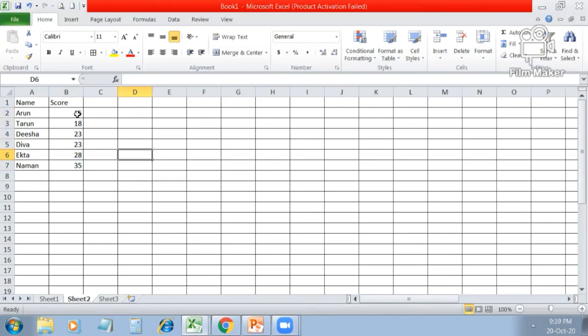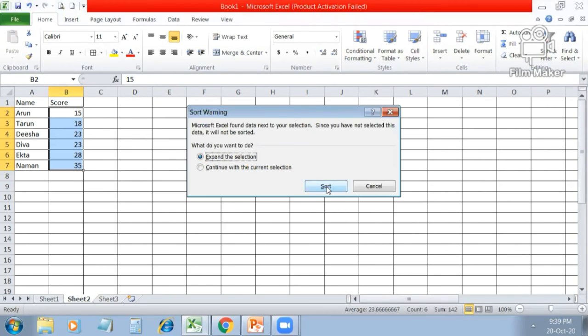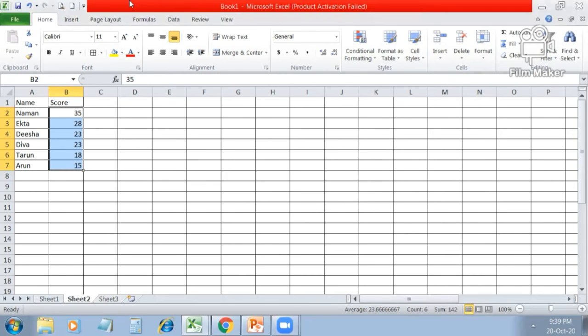Suppose I want to arrange the data largest to smallest. So again I have to select the data with the help of mouse like this and move to sort and filter option. Click on it and then I have to select the second option, largest to smallest. As I click on largest to smallest option, my data is arranged according to the largest to smallest digit. You can see that 35 is the largest digit and 15 is the smallest digit, and my data is arranged according to largest and smallest digit.